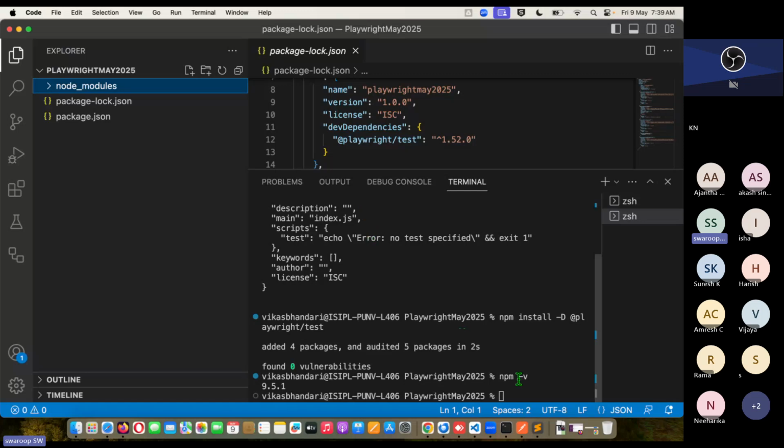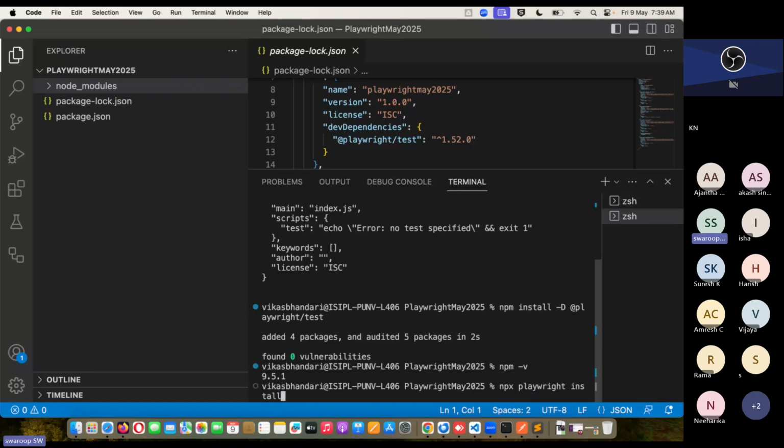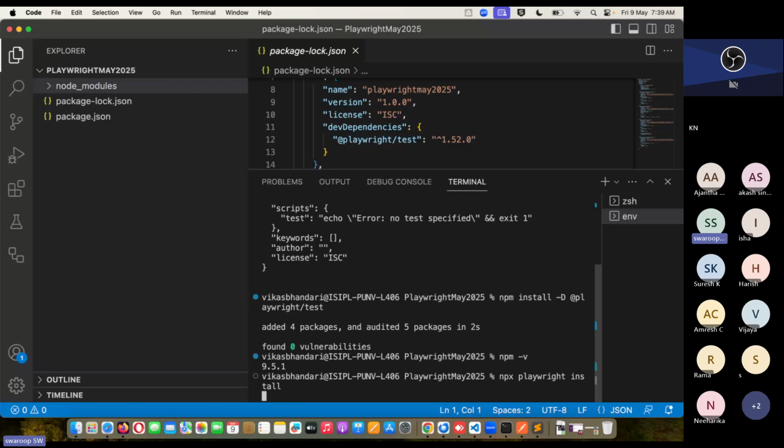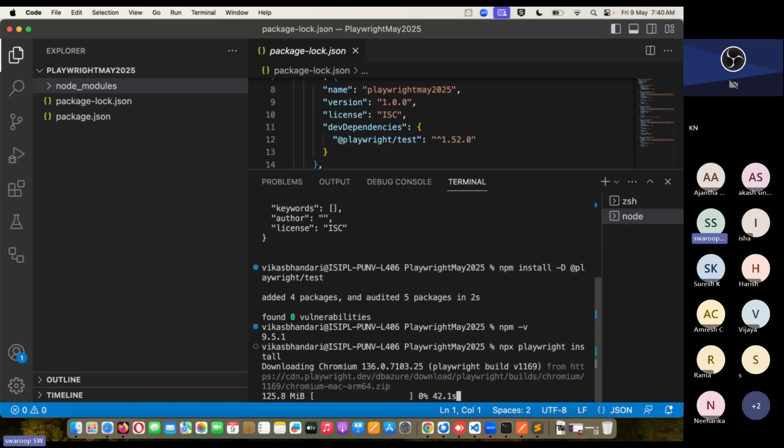Okay. So now, let's say we are done with the Playwright installation part. So now what we need to do is install the browsers and everything. For that, please remember, you need to trigger the command npx playwright install. Okay, so once you do that, guys, you will see that all the browsers... I know we already have all the browsers and everything.